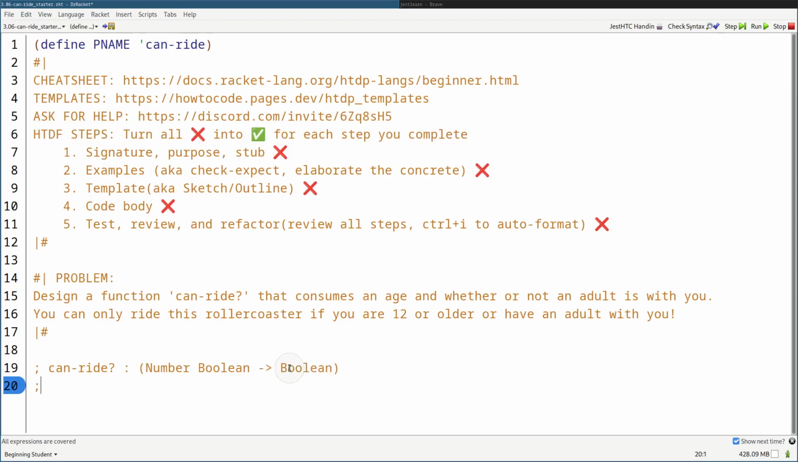That's the signature done. Let's move on to the purpose. So produce true if the given age is 12 or older or with adult. So that is the purpose.